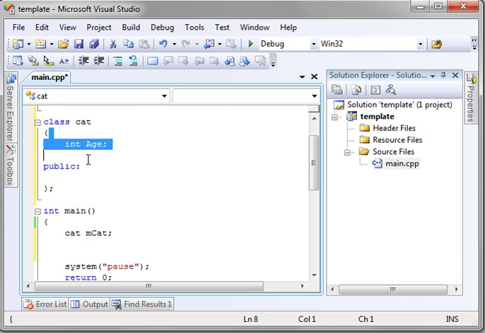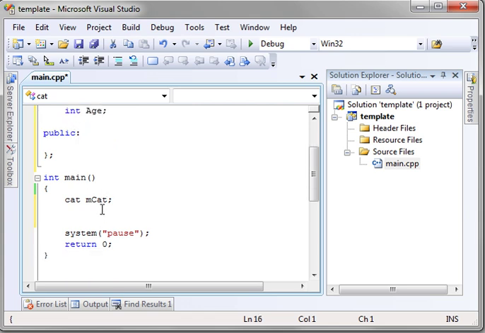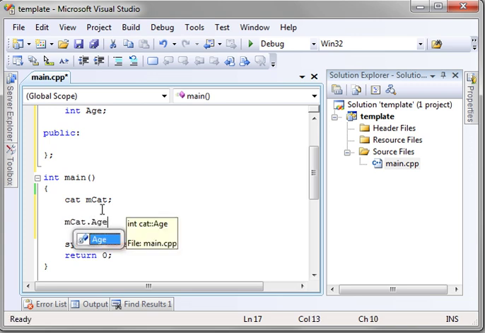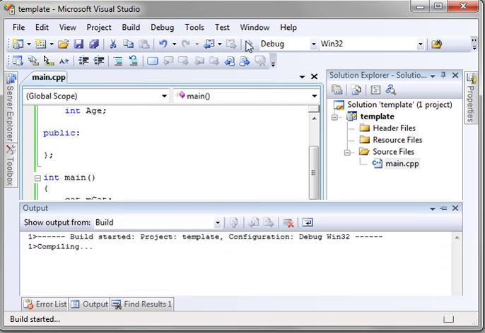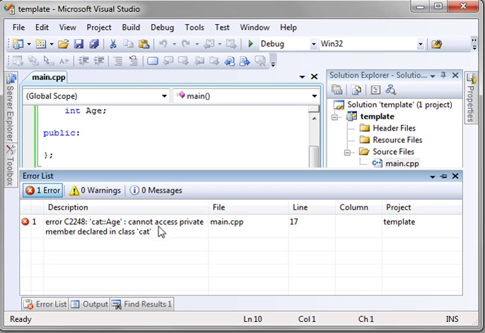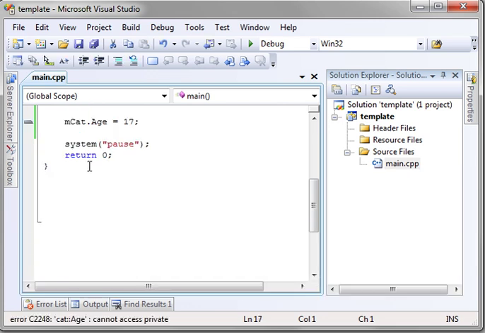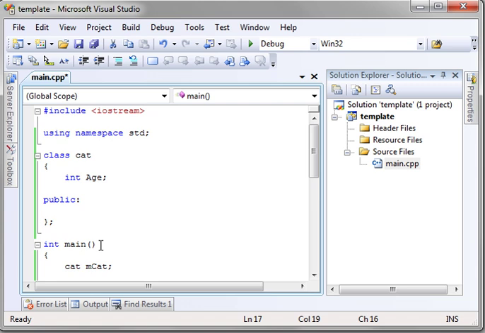So right here is private. Right here is public. Now what does that mean? That means only this class can access these variables. To kind of solidify that fact, we're going to say mcat.age equals 17. Now let's try to compile that. See what happens here. Notice there's an error message and it says cannot access private member declared in class cat. You also may have noticed that when we're mucking around here, there's a little lock icon that tells you that you can't access that. We know it's there, but we can't access it. We don't have permission. It's only accessible inside the cat class itself.